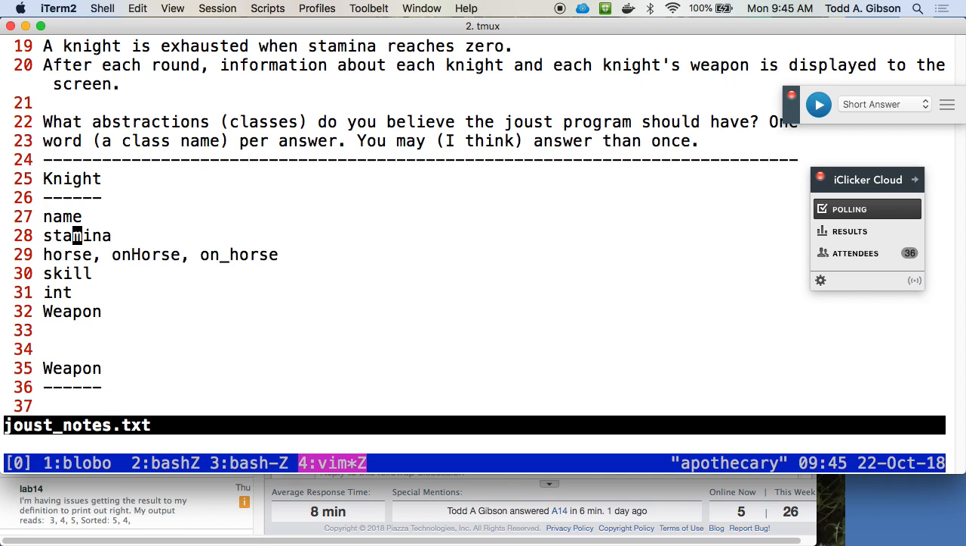Next is stamina. I think that's apropos. It's definitely what the designers talked about. We've had a lot of variants here, so we'll talk about this more tomorrow, but I think this is reasonable as well. Some indication as to whether or not the knight is currently on their horse, because what if they're not on their horse? Game over.